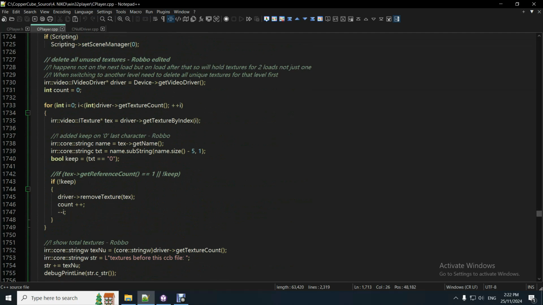What used to happen is get reference count equals 1. It will check the textures. It means it would load one file with the textures, then it would load the next CCB file after that with the textures. And on that second load, if you're not using those same textures in that level, it'll just be reference count 1, and on the third level it would delete it. So it would remain in memory for 2 levels. That's not very good, so I've changed that.